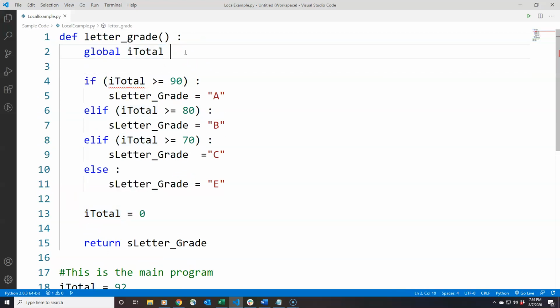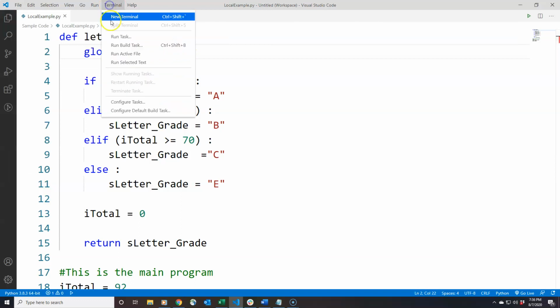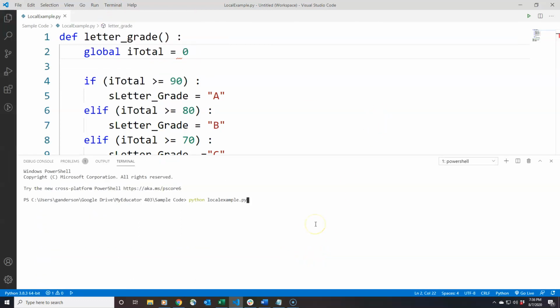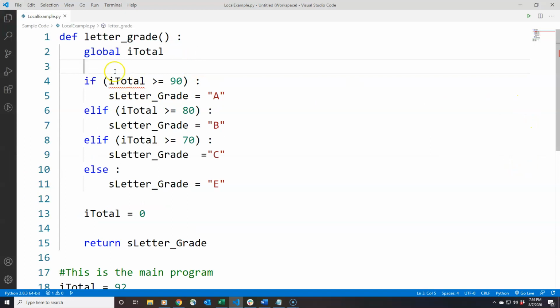One thing you cannot do is declare a variable as a global and then try to initialize it at the same time. If I try to run this, we have an error. It says you can't initialize that global variable. You have to define it first, and then you can use it. And that's how you can make a global variable. All you have to do is specify the word global.